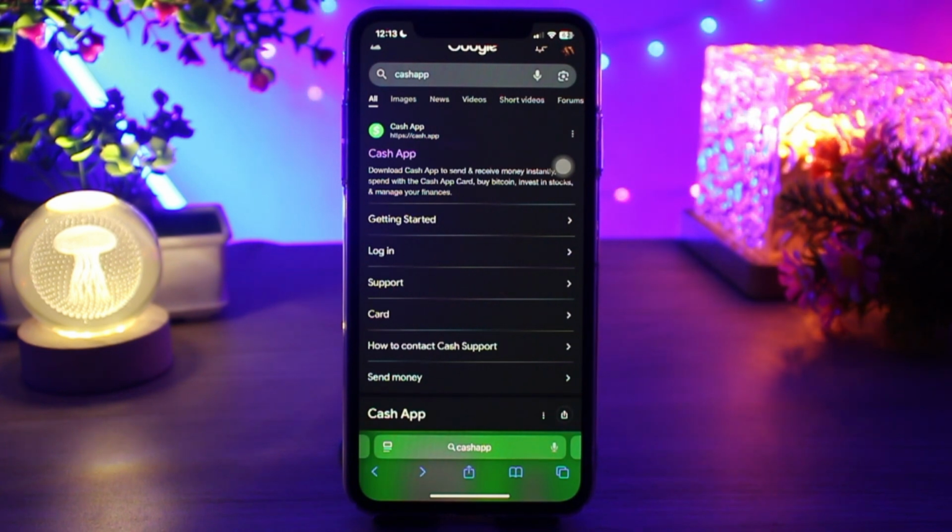Then next is to select the add a bank or link bank option, then enter your bank account number and routing numbers manually. You can find these on the bank statement or by contacting your bank.